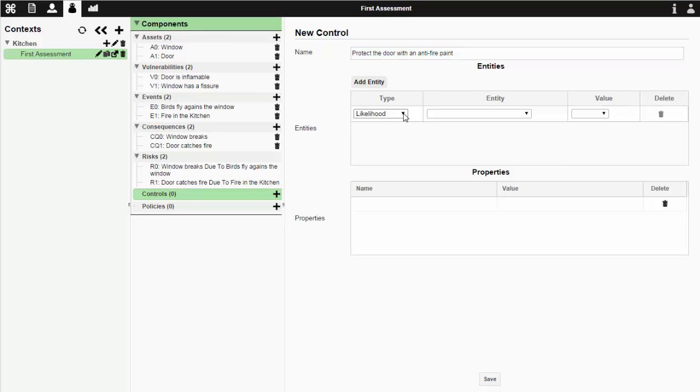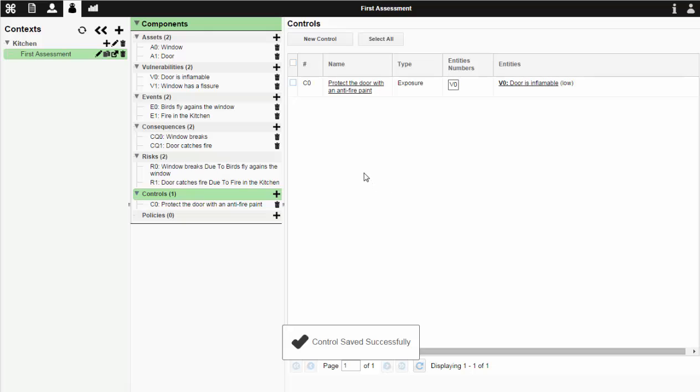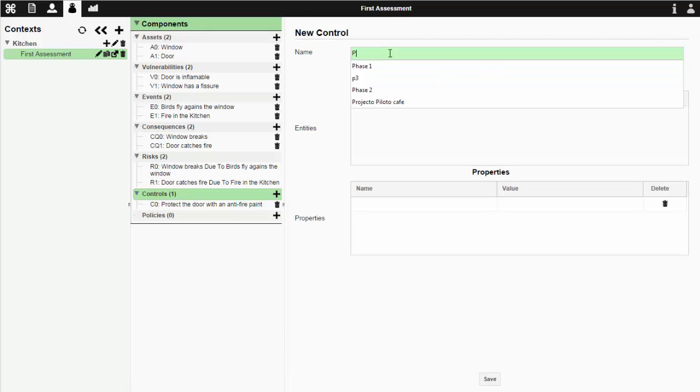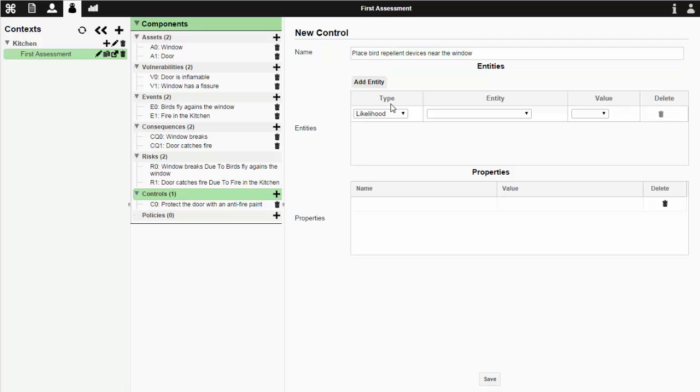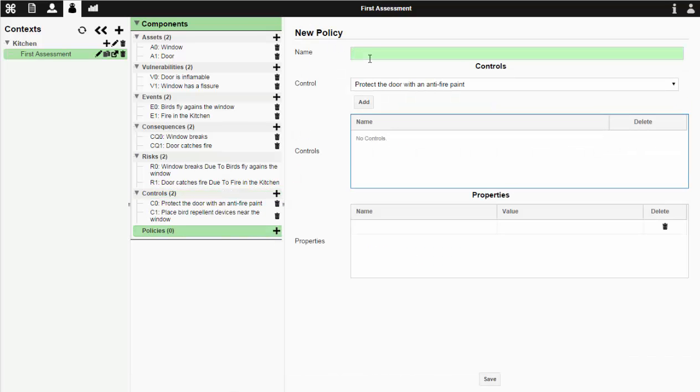A control can be of the type likelihood, exposure, or consequence. Here we are going to associate with the exposure, and with the vulnerability door is inflammable, which is going to lower its exposure to low. I'm just going to add another control for the other risks so the example becomes more complete. Once the controls are set, we can create policies, which basically are groups of controls.